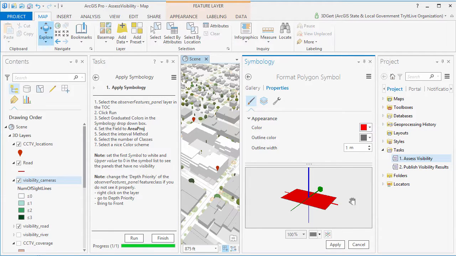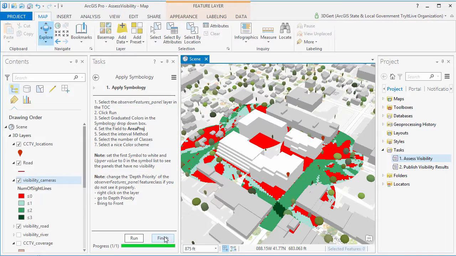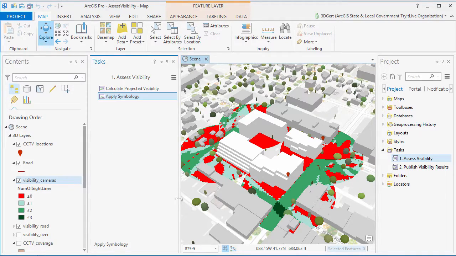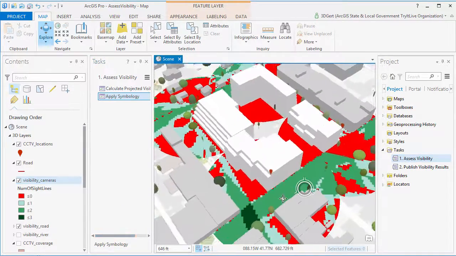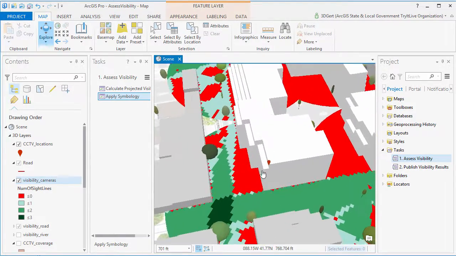Of course, we're interested in the areas that have no sightlines, which means invisible from the camera locations, which in this case are all the red areas.